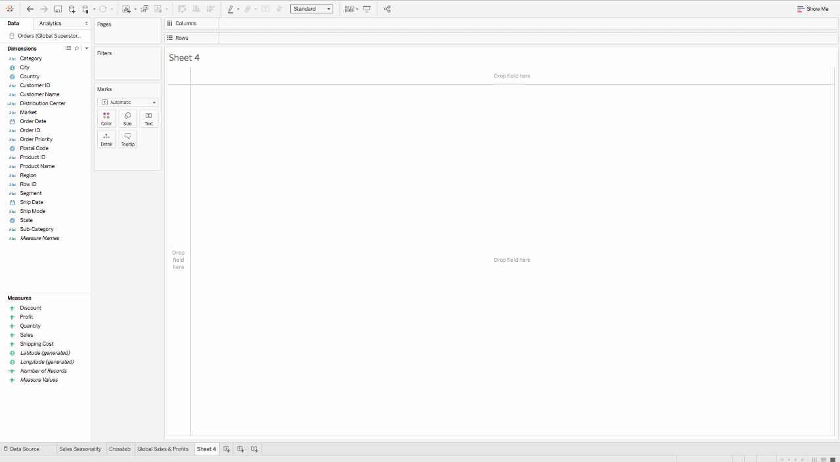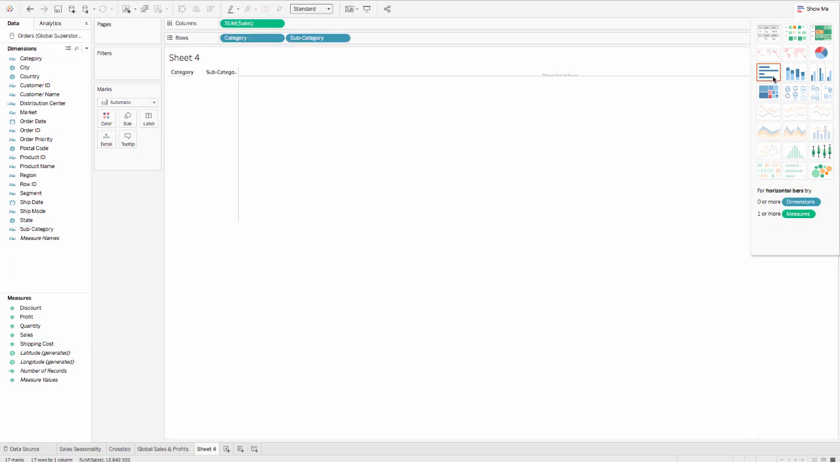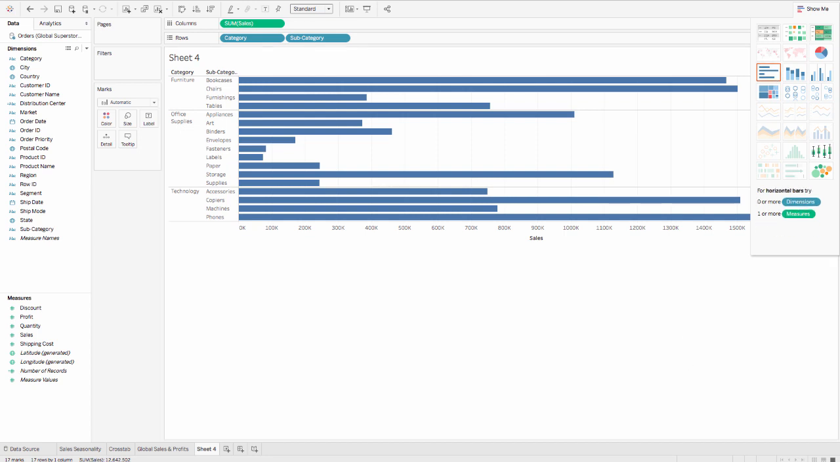So let's try the Show Me method again. We're going to click on Show Me, and we're going to try category, subcategory, since I can see that. Category, subcategory, and sales. And this was control clicking for Windows or command clicking for Mac. And Show Me is suggesting horizontal bars, so that's what I'm going to choose. And I'm going to close the Show Me pane.